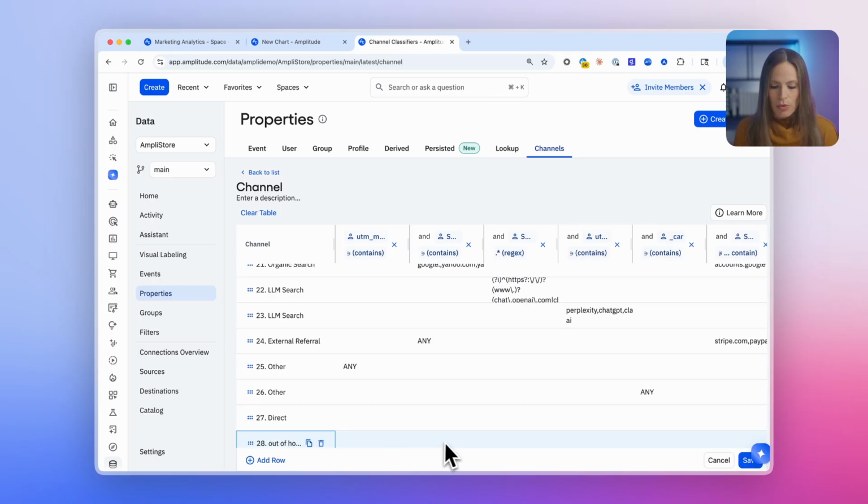And then I can add my rules for what is out of home based on our UTM medium, our UTM source, additional information here that we have across the top. You can see what is included there by hovering over. And I can go ahead and create this new channel. I'll give it a name. I'll say this is Krista's specific channel that I wanted to analyze by.